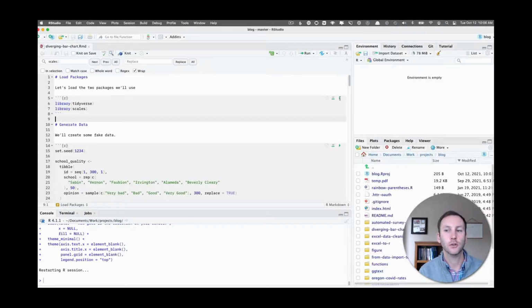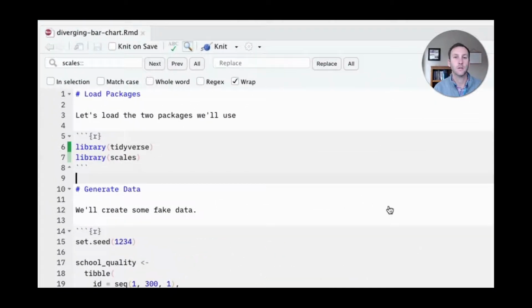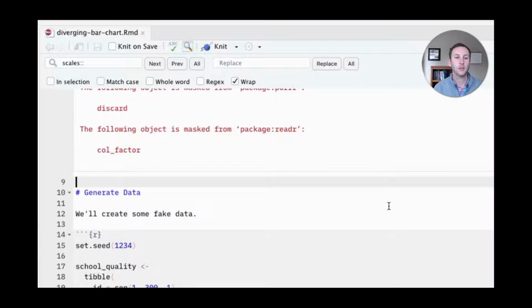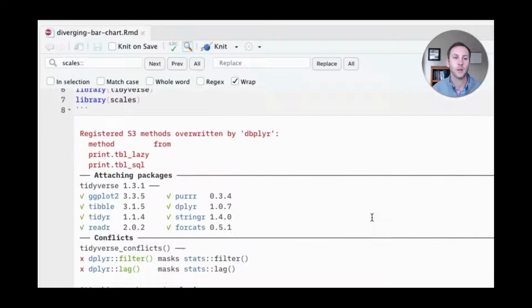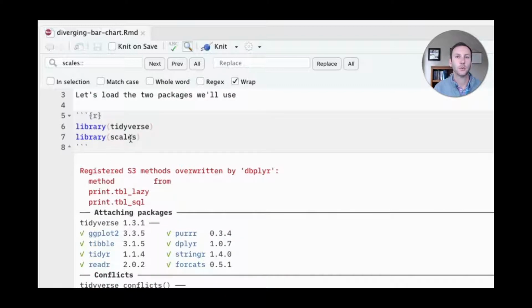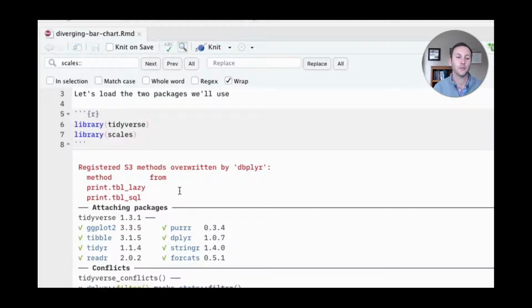Right, let's work through how to make a diverging bar chart. I'm going to start out by loading two packages, the tidyverse and the scales package. Tidyverse we'll use for plotting and other data manipulation. The scales package we'll use specifically to make the text labels that look good on our plots.